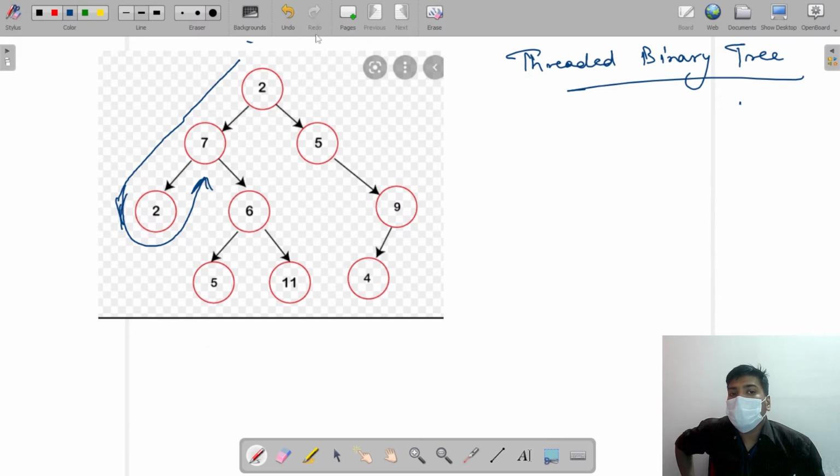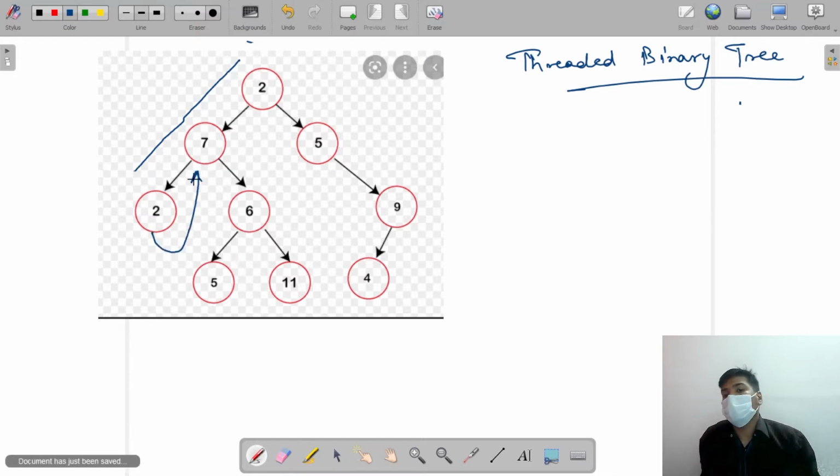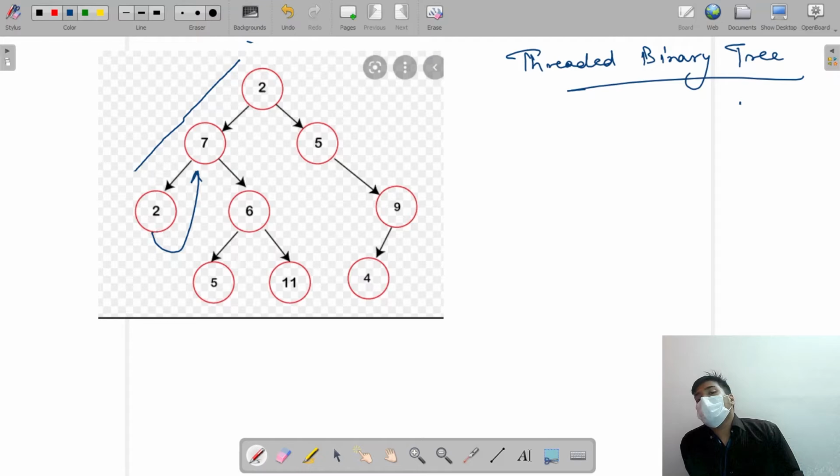We need to find a solution. So see, if I have a link from this to this, can I go to this? Yes. Suppose in the right of this 2, I attach this 7 somehow. So I can easily reach from here to here, right? This is the first thing I need to do: I need to make some connections.